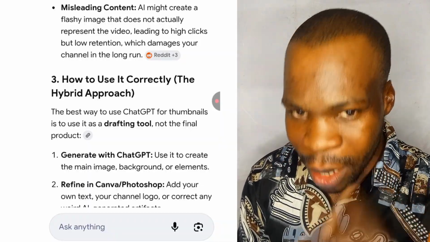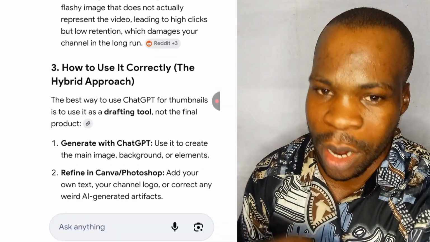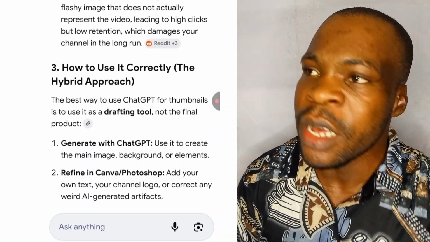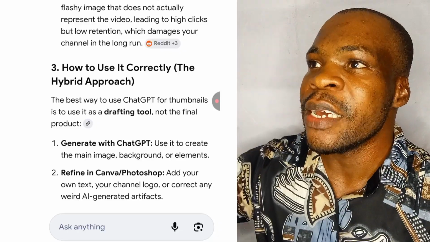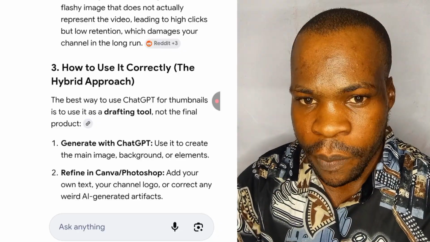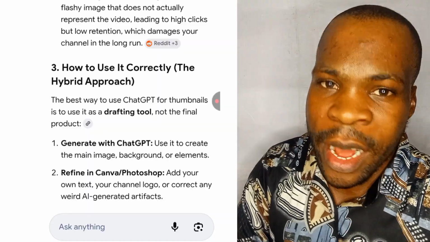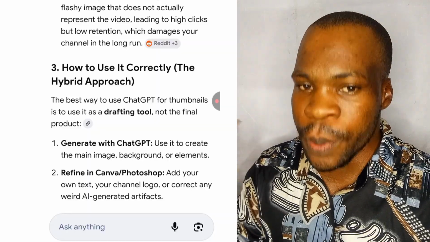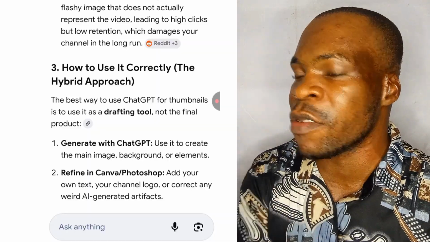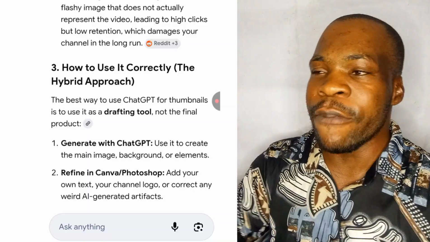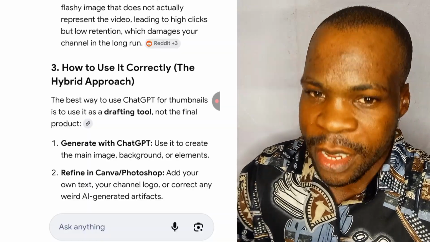You refine it in your Canva. So when you refine it in your Canva, this is what is actually going to happen. It's going to change the name of the actual thumbnail. Normally when you generate any image with any AI tool, their name will be on it. It can be ChatGPT or Gemini. So if you do that, it's going to change the name.